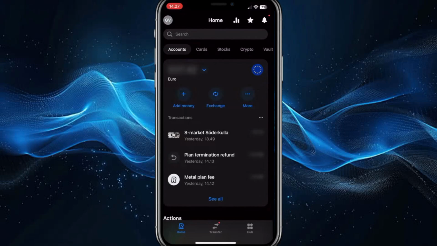In today's video, I'm going to teach you how to change your plan on Revolut, whether you're exploring more features or dialing things back to keep it simple. The process is quick and clear once you know where to tap.